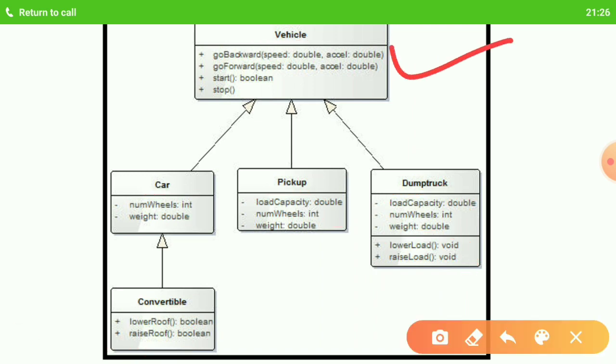Now try to understand this. The vehicle class here is the base class. At one point in time you created a class called vehicle, and you gave certain features to the vehicle class, like go back, go forward, start, stop. These are some of the functions that can be performed by a vehicle class, and this was created at a certain point in time.